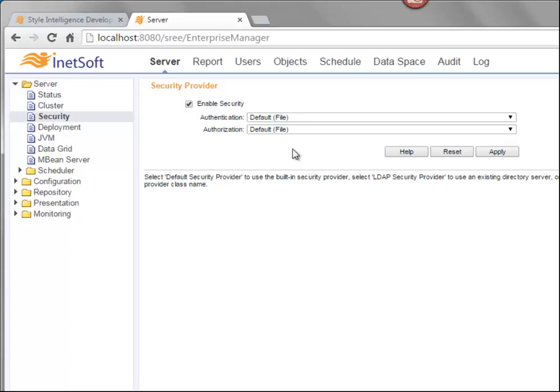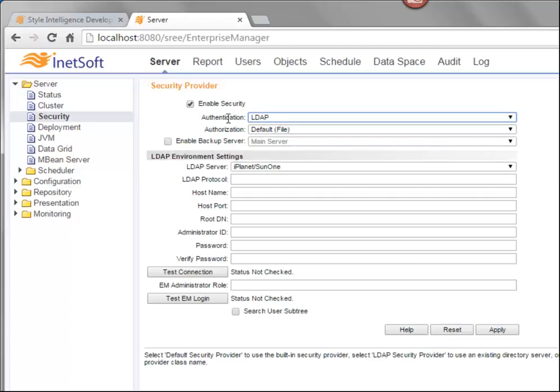If you are using an Ldap security provider such as Active Directory, you may find it more convenient to use the Ldap server for authentication. Note that you will need to enter some connection settings so that the Style Intelligence server can connect to the Ldap server to retrieve user, group, and role information. Even if you are using your Ldap server for authentication, you may still wish to leave the authorization aspect of the security provider set to default. This will allow the Style Intelligence server to manage all of the permissions for the different assets in the repository and different operations that the user can do on the server.